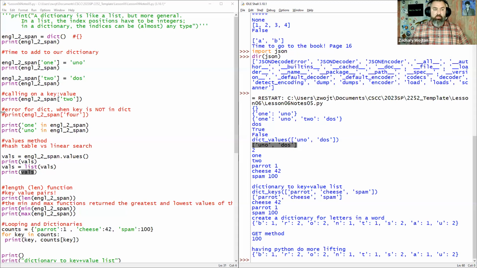Focus on this. When you call values, it returns a dictionary object called dict_values with your values in a list. To get them in a list, you have to toss them into a list and then call list on them. Odd, I know, but it's helpful.